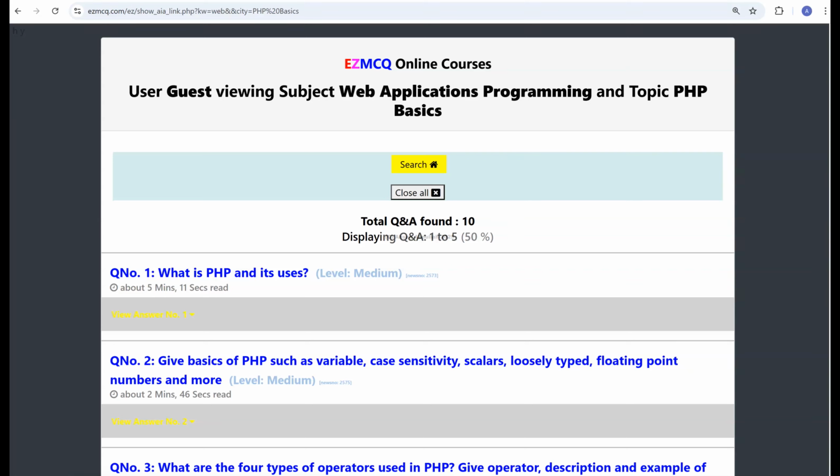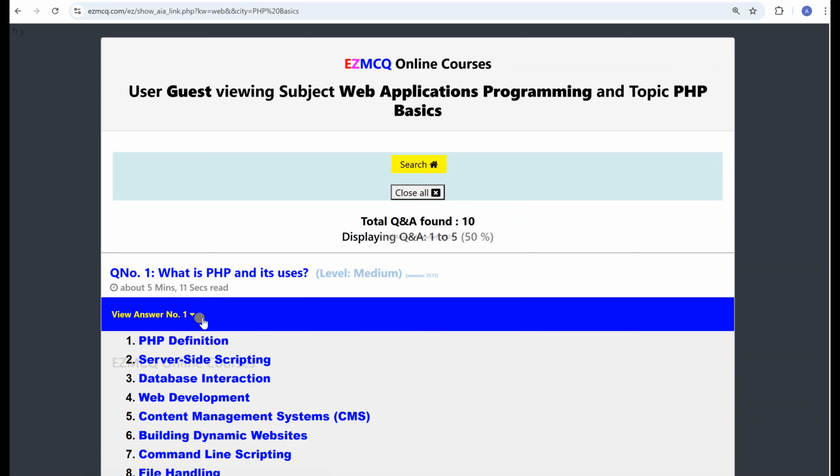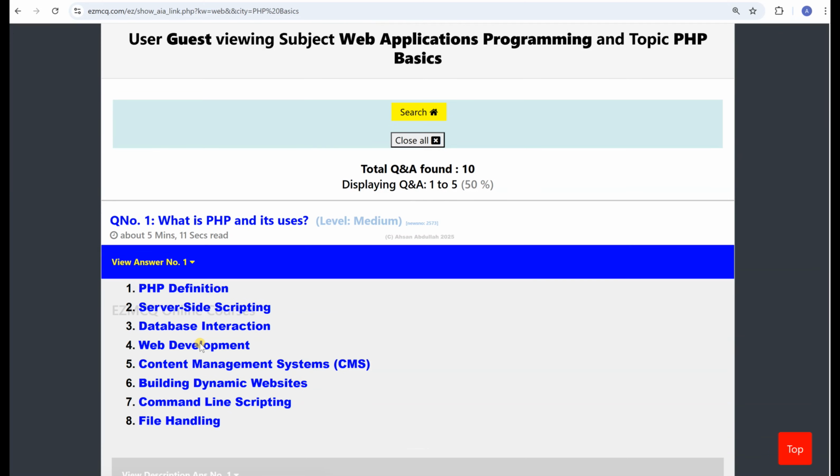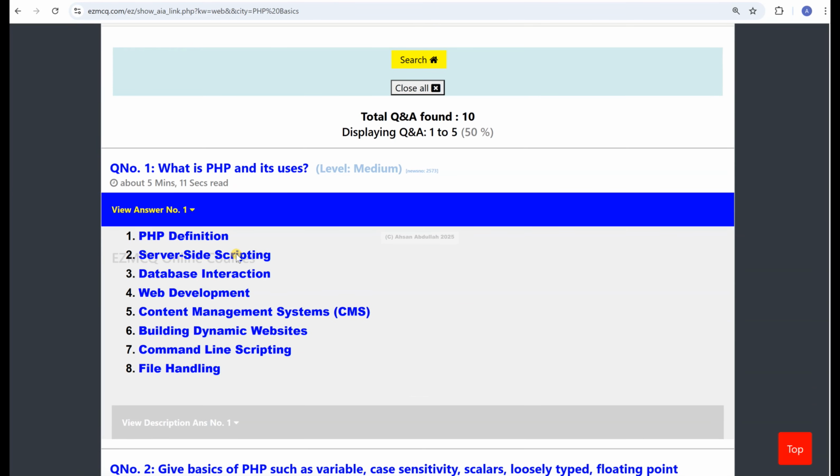So we are at the supplemental website for lecture 9A. What is PHP and its uses? This is PHP Basics. What is the definition of PHP? Hypertext Preprocessor. There's not much in the definition. What is interesting and useful is that this is server-side scripting, so this is a script which runs at the server, and that is clear from its name.